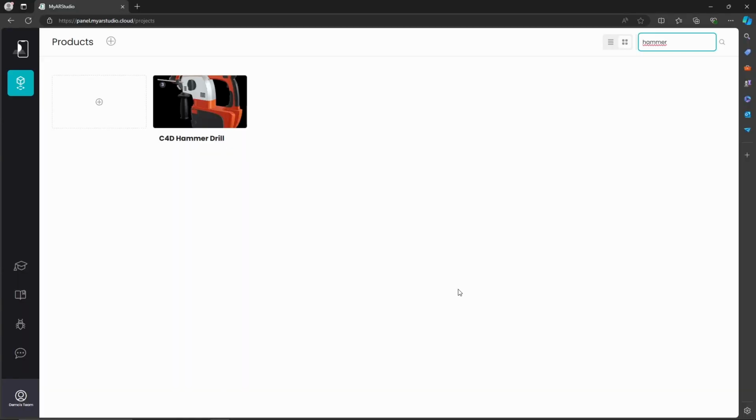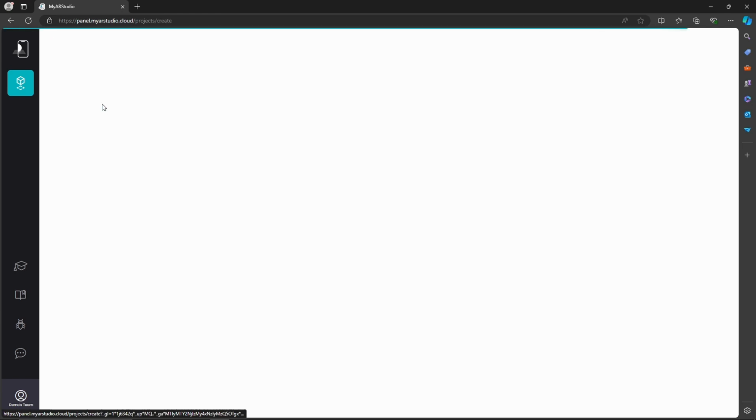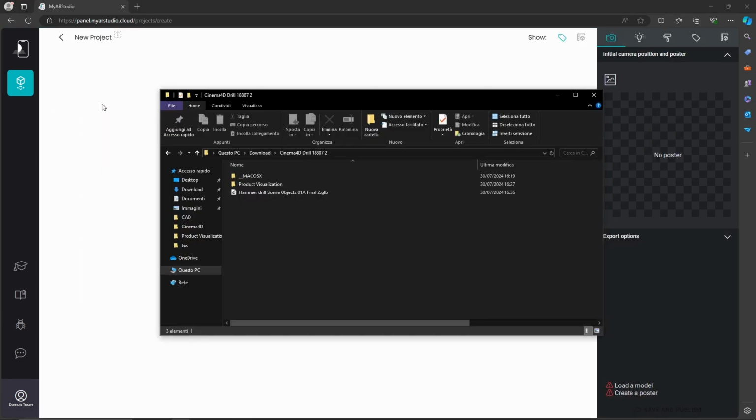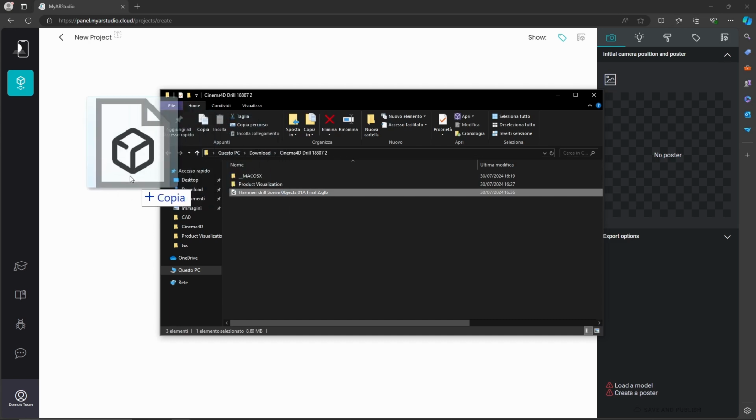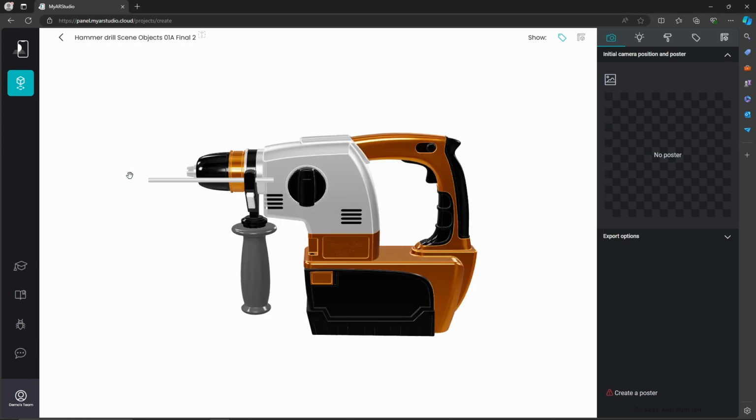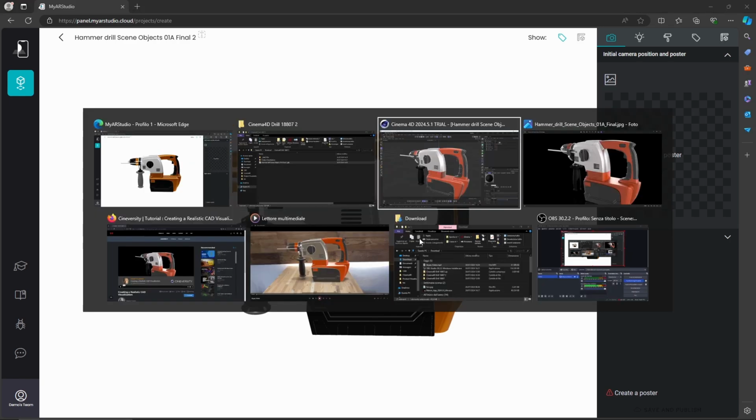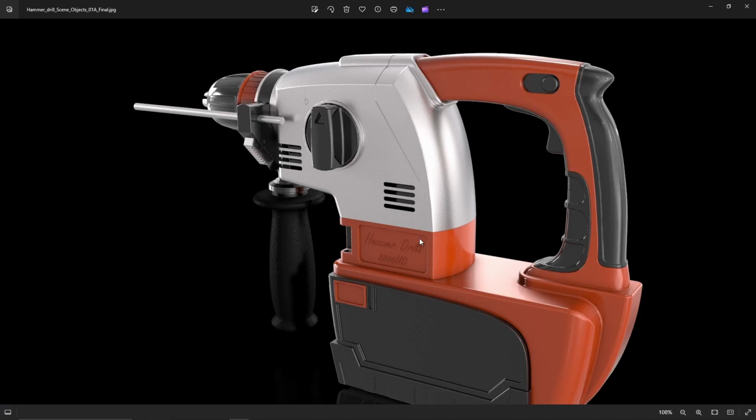Enter My AR Studio, click plus to add a new product and drag the exported GLB file into the white area. The 3D model is loaded. At this point, we notice that the colors are not exactly like those in the Cinema 4D render, but we will adjust them now.